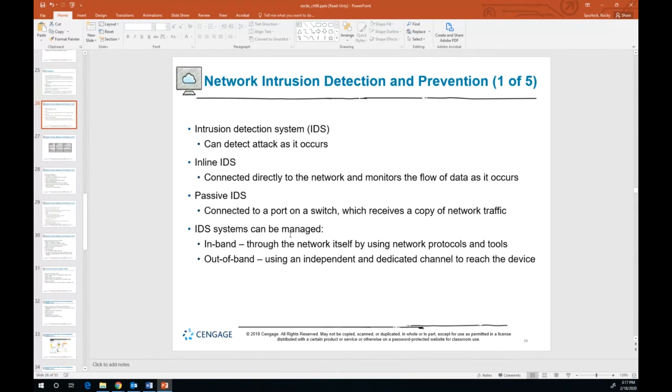Now, network intrusion detection and prevention. An intrusion detection device is called an IDS. It can detect attacks as they occur. A couple of times you have an inline IDS that connects directly to the network, and it's going to monitor the flow of the data as it occurs. Or you can have a passive IDS, which connects to a port on a switch, and it's going to receive a copy of the network traffic.